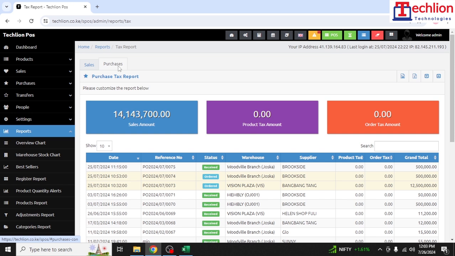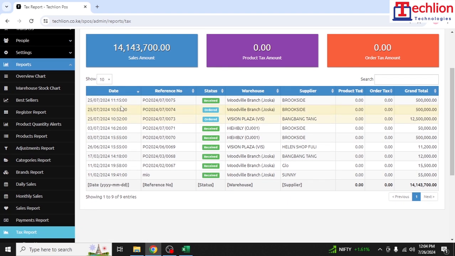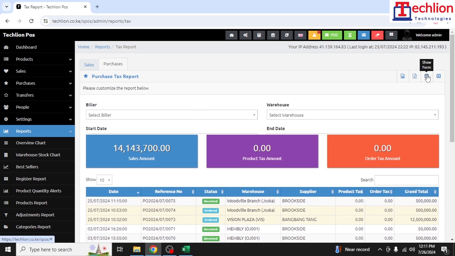For the purchases tax report, you'll find the total purchases amount, then the product tax amount, and the order tax amount. The purchase tax report will be presented according to the date, reference, status, warehouse, supplier, product tax, order tax, and grand total. You can also customize the tax report on the far right under the show form icon.